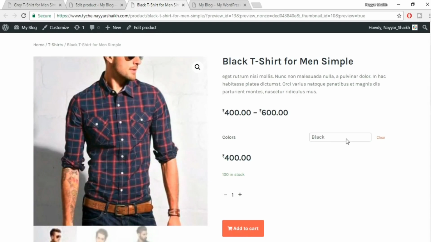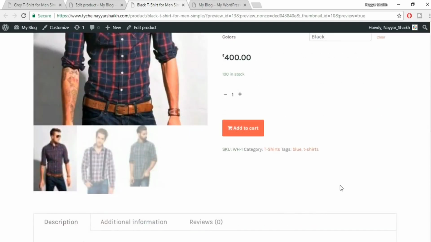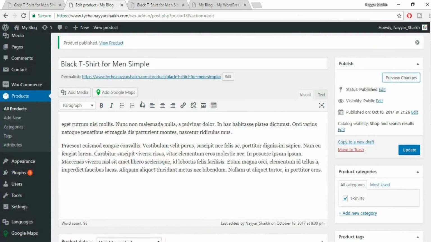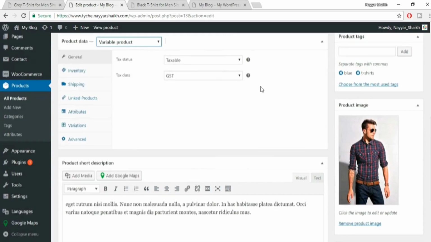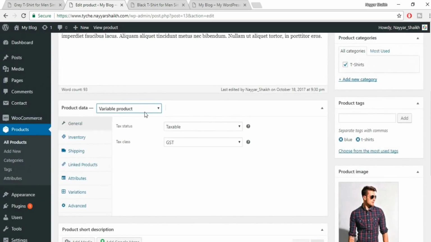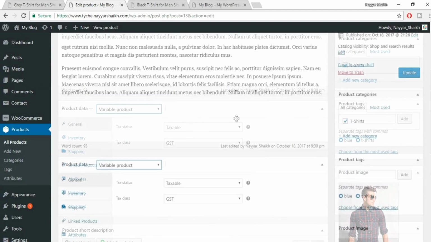This is very commonly used. If you see different websites, whether it be Amazon, Flipkart, this is very commonly used. So this is how you create a variable product. Now you have different types of products. You have group products, external affiliate products. These products are not very commonly used, but if you want to learn more about how to create those kinds of products, you can watch that video which I'm talking about.